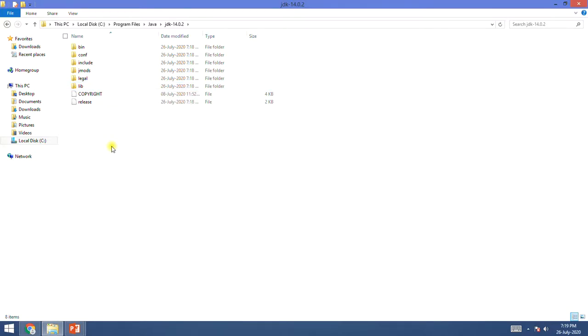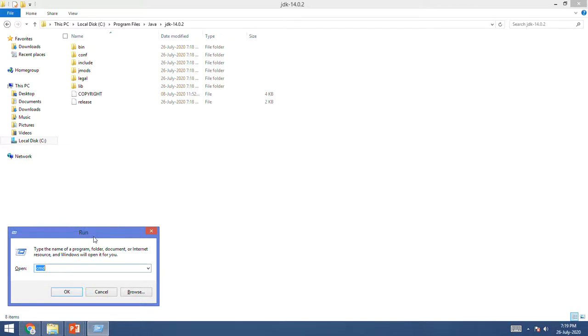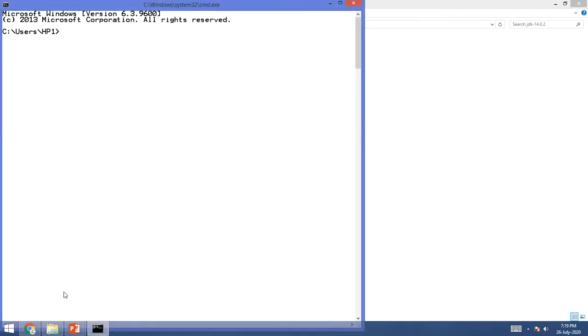Now, to see whether Java is properly installed or not, we will go to command prompt. So press Windows R, a run window will come. Over here, type CMD. CMD is for command prompt. So command prompt will be opened. You can see at your system, it will be a black color screen. I have just edited it and changed it to white background so that it is more clear.